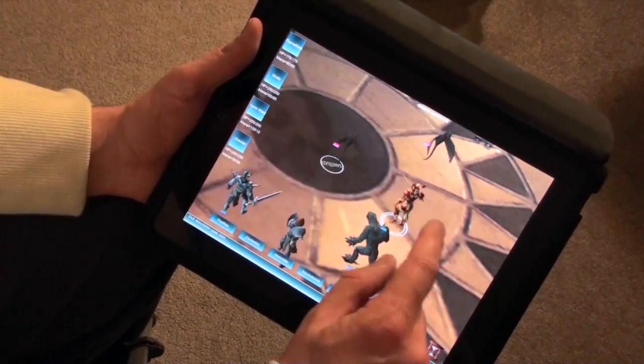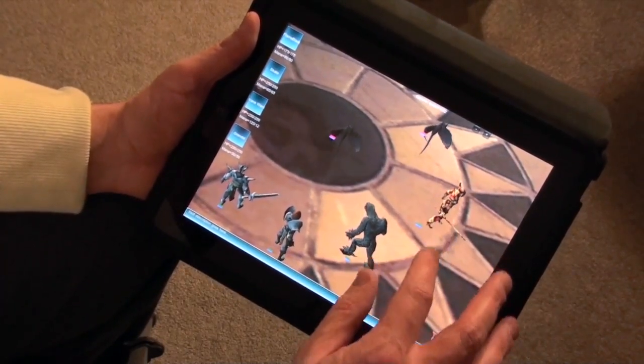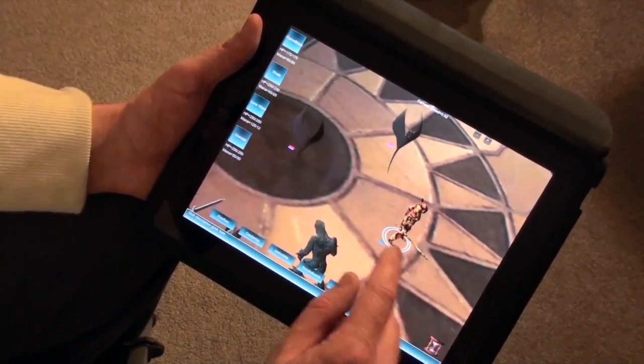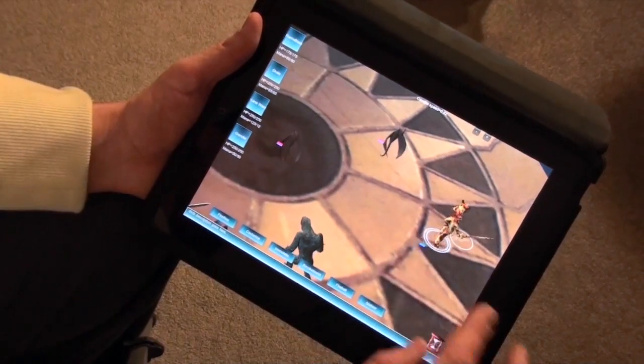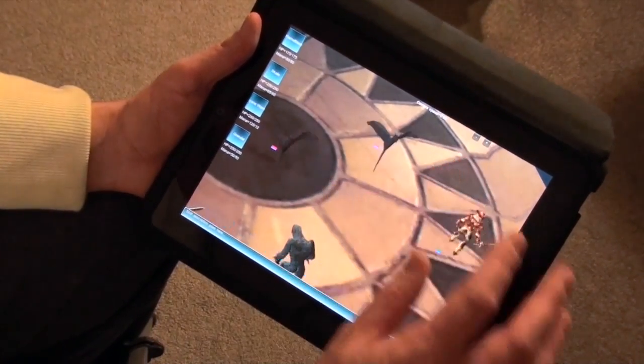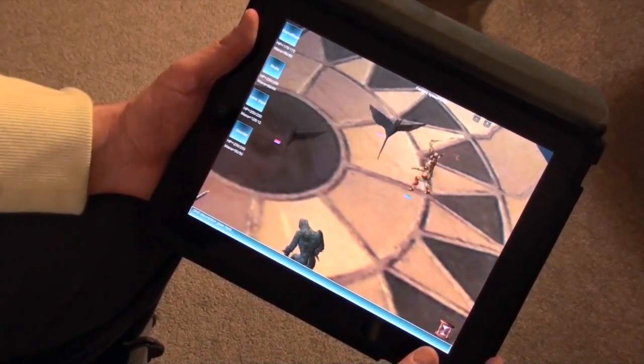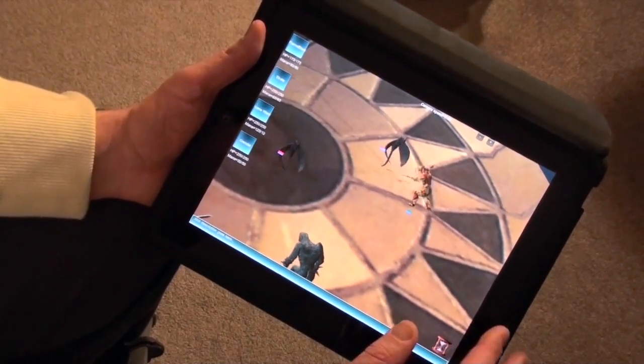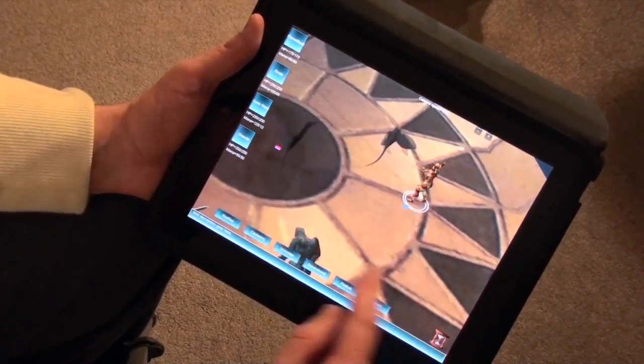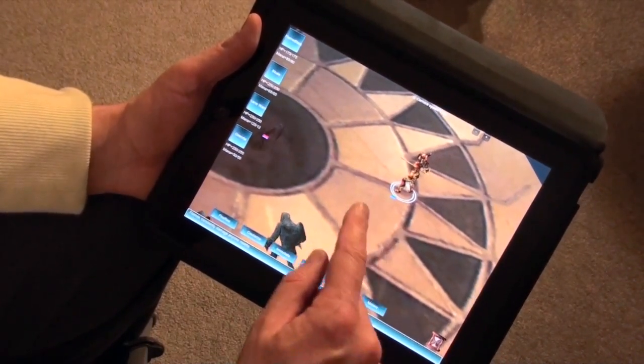Then they'll have a bunch of enemies, and the idea is that you can move your character anywhere you want, and you can just tap on an enemy to start attacking it. You'll see there he starts to attack it, and then there'll be special abilities. You can use those if you wish.